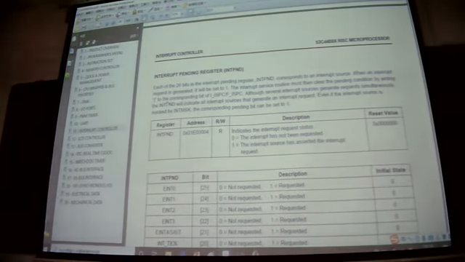to the corresponding bit of another register whose name is RSPC, interrupt service pending clear. Pending clear is finished. Okay, let's see it again. Yeah, it's finished. Here. Now this is the one.